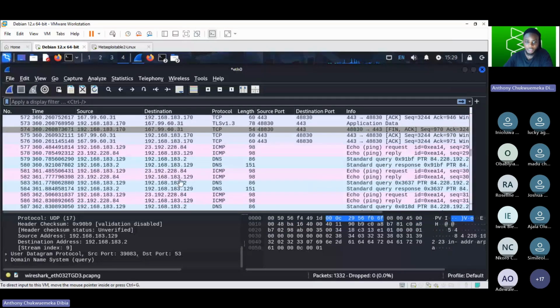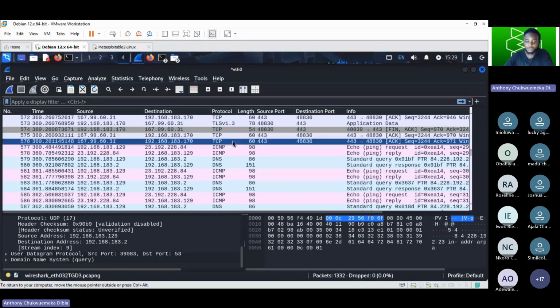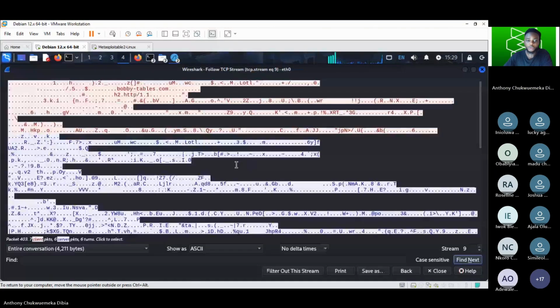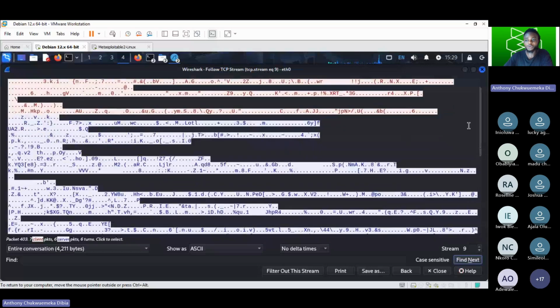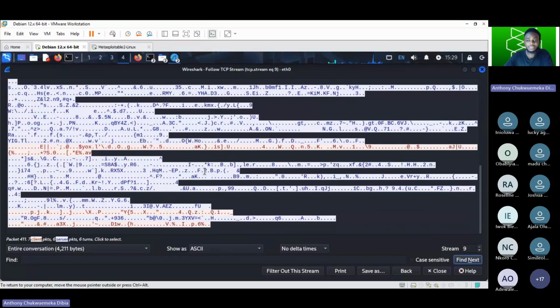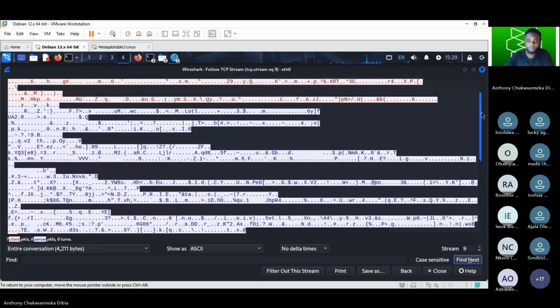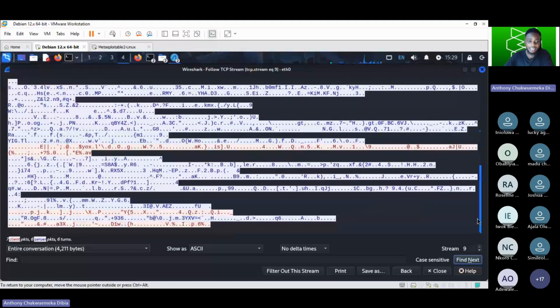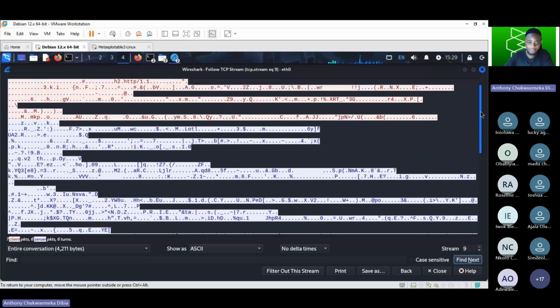So now back to Wireshark. Don't worry, we will still do Wireshark later. Let me follow this; I follow the stream. So now these are the packets that were communicated at this period. Because the site I visited is encrypted, all these things seem like jargon. But these are packets. Do you understand?